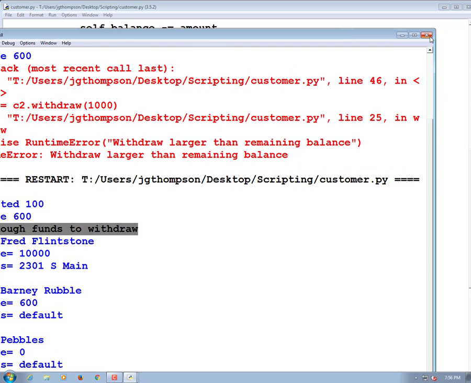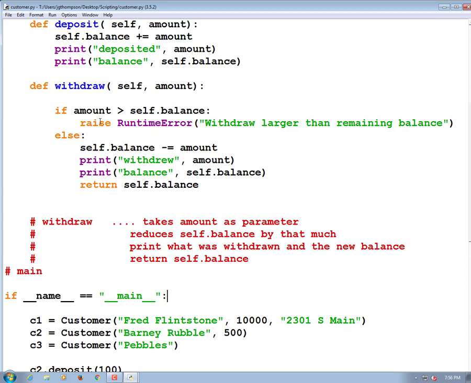We could have queried this exception that was raised to get the message out of it. And I honestly don't remember how to do that, so I'm not going to do it.